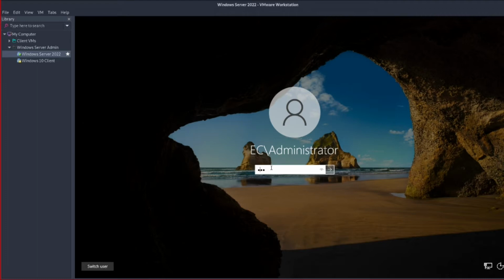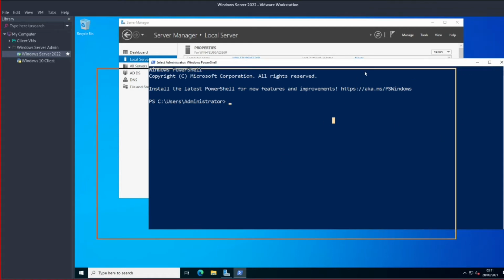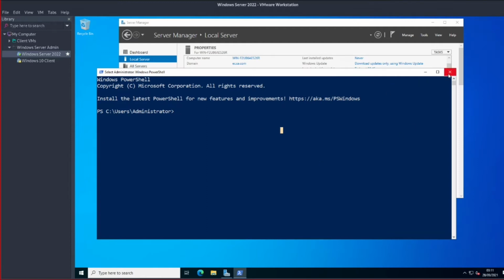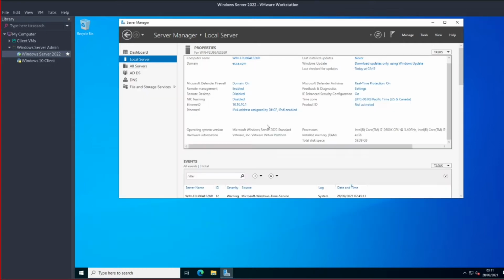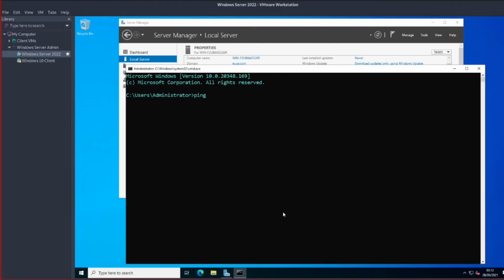Setting up DHCP on Windows Server 2022. So here's the server running. In the first step, when we set up Active Directory, we used a static IP address. The client was on 10.10.10.2 and the server was on 10.10.10.1, and hopefully we still have a response.